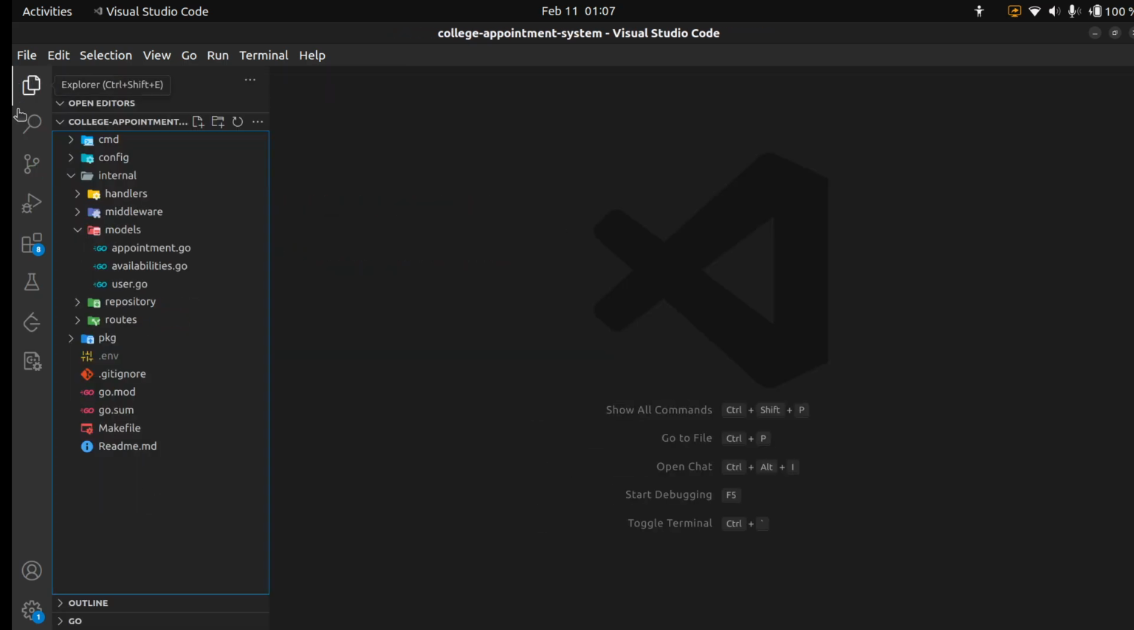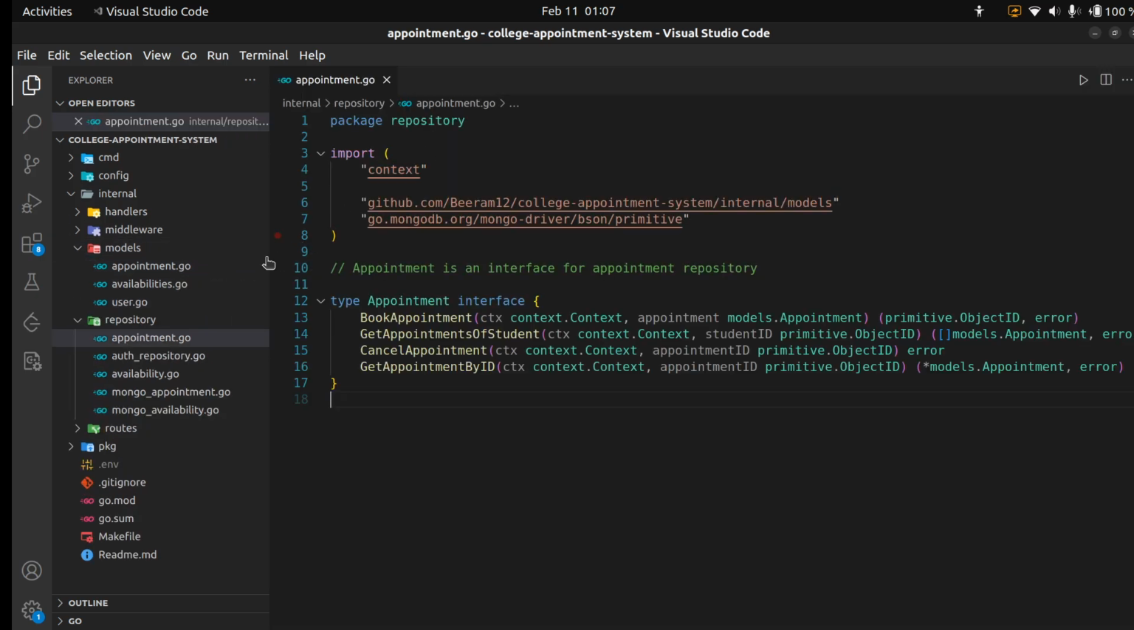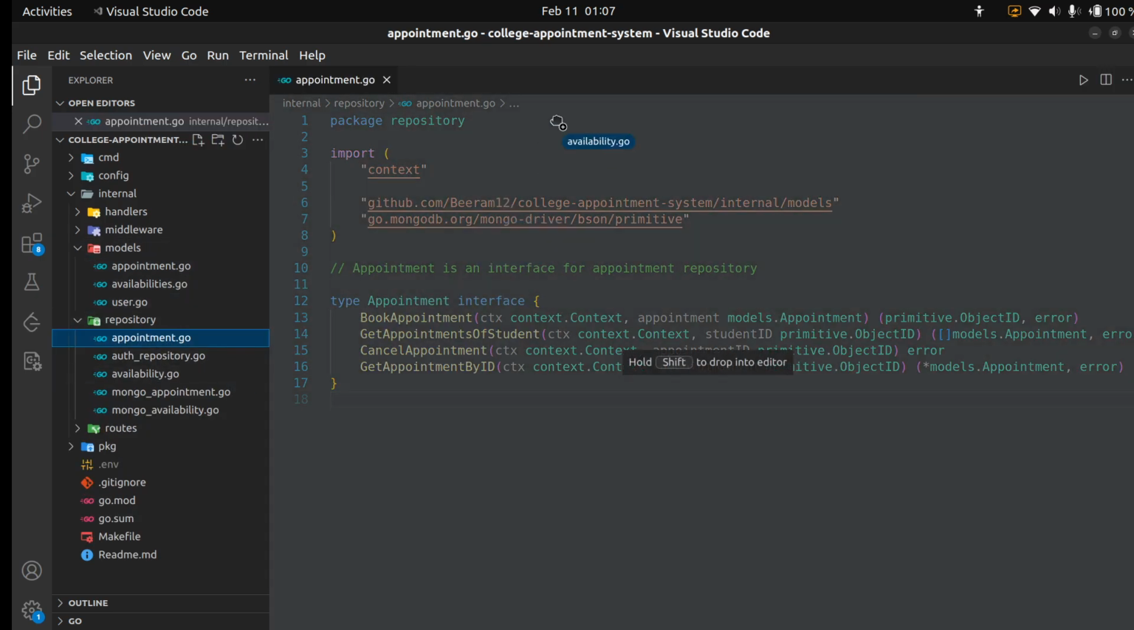So coming to my next folder, a repository folder. This repository folder contains the logic for the CRUD operations. So you can see here availability.go.